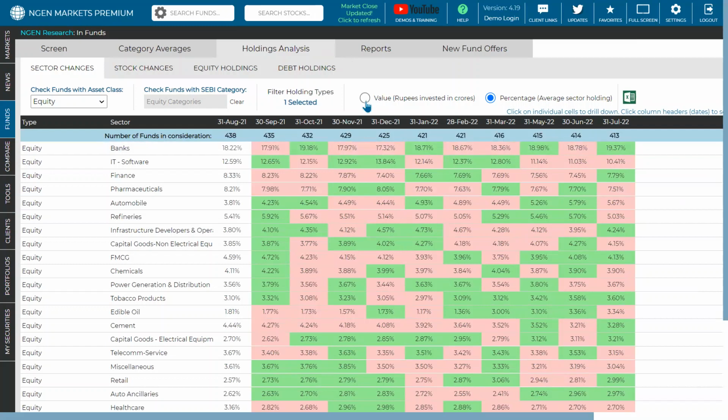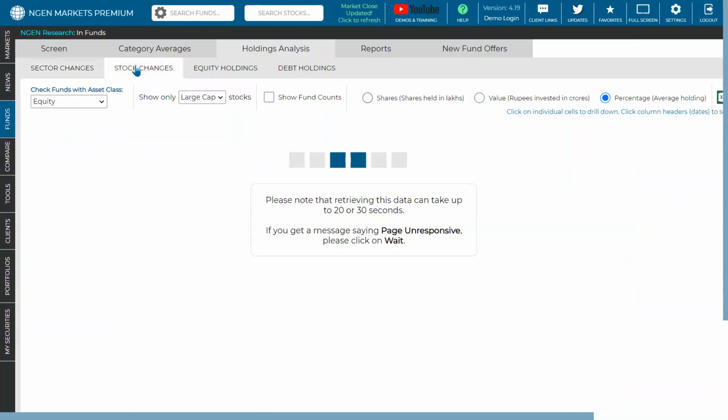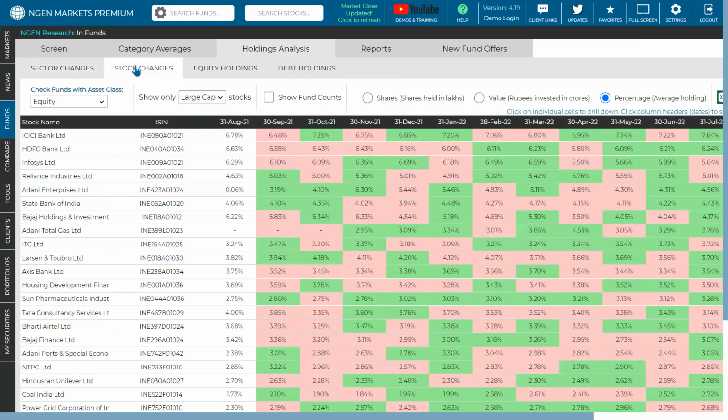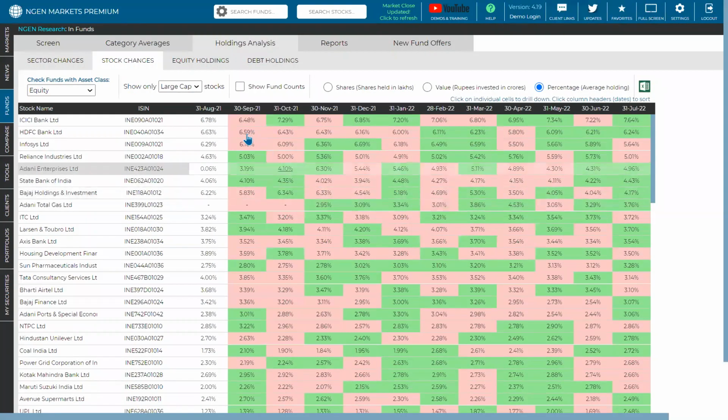So this is the stock changes tab. It basically shows you the same thing, but instead of sector exposure, we show you individual stock exposure. As you can imagine, this will become a lot of data, so we've given you a couple of filters which are mandatory. Here, we're looking at all the funds that are classified as equity funds, who have exposure to large cap stocks only. If you want to see mid cap, you just click that and then you see only mid cap, not the large cap. You can select accordingly.